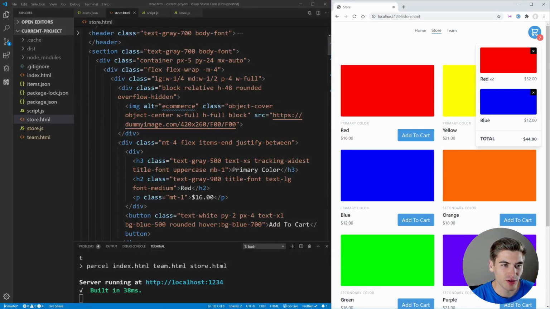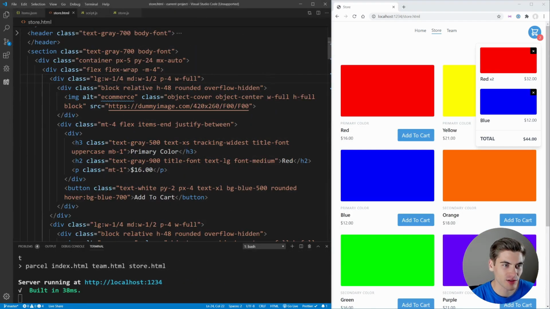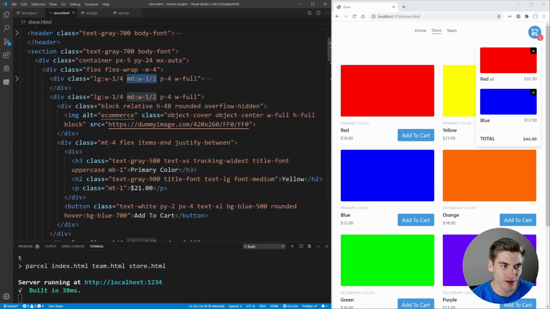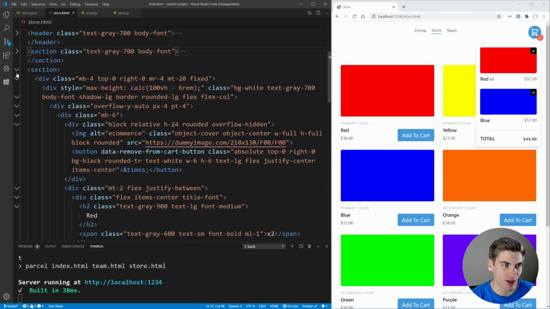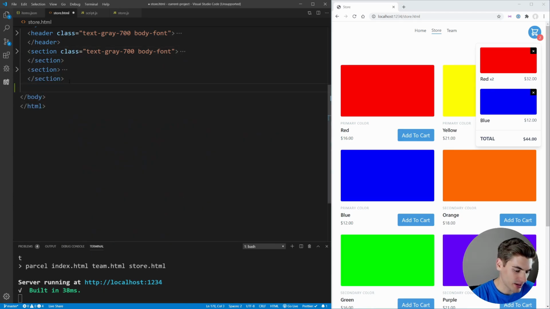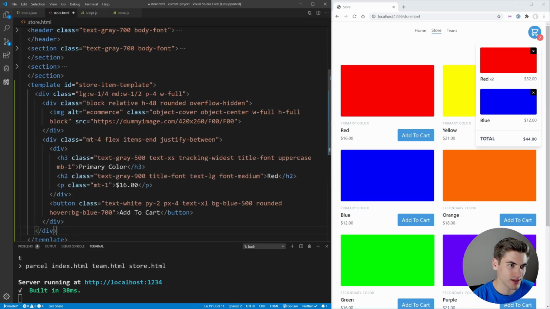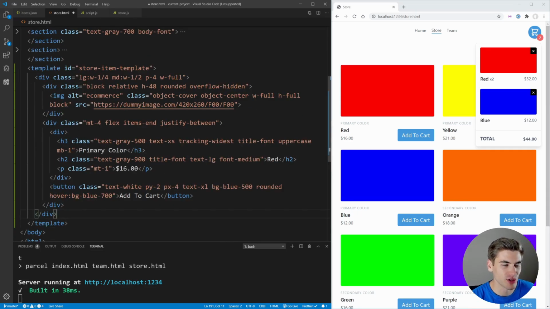So if we look in our HTML, you can see right here, we have this section with the large W1/4, medium W1/2, and so on. This entire div, we want to turn into a template. So I'm just going to copy this, collapse both of these sections, come down to the bottom and create a template. Let's just give it an ID here, which is going to say store item template, since this is a store item, and then inside of the template, I just want to paste all of that code that we just copied.